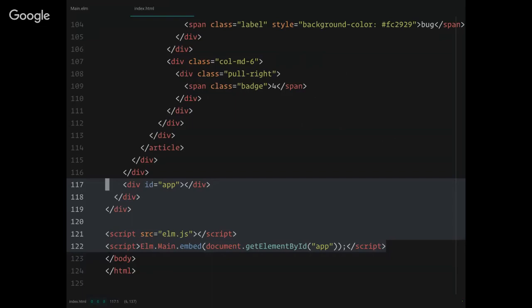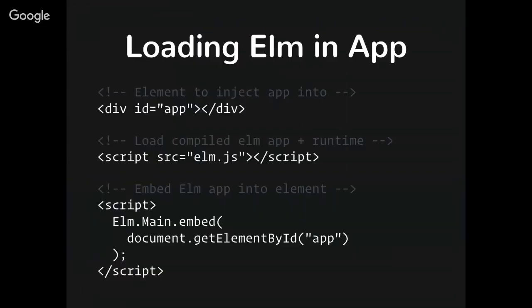This is really all you need. These lines in this block will get an Elm application loaded into your code. So you need an element to inject the application itself into. You need the Elm source code that got compiled, and then you just embed the Elm app into that element at the bottom.